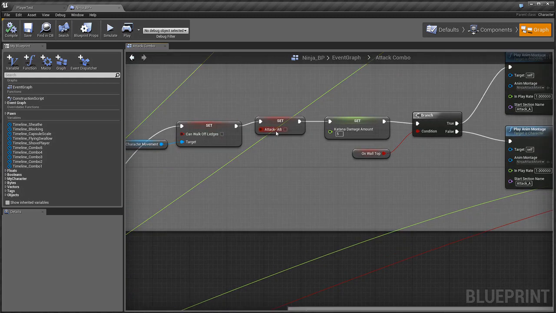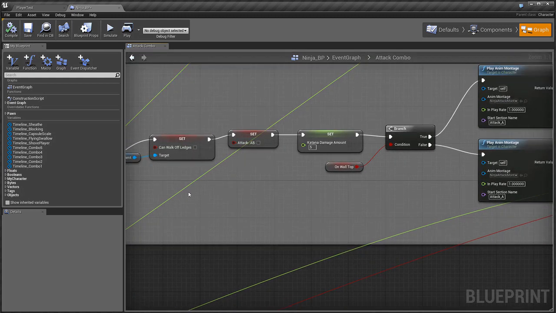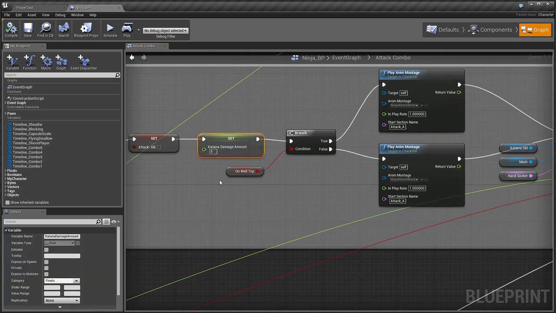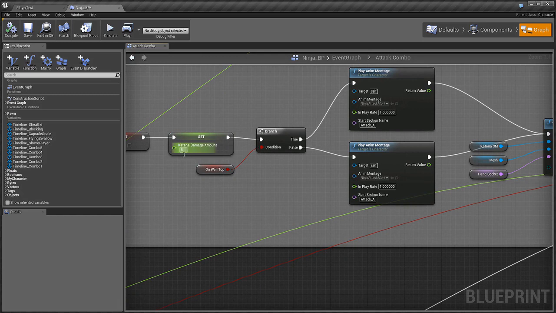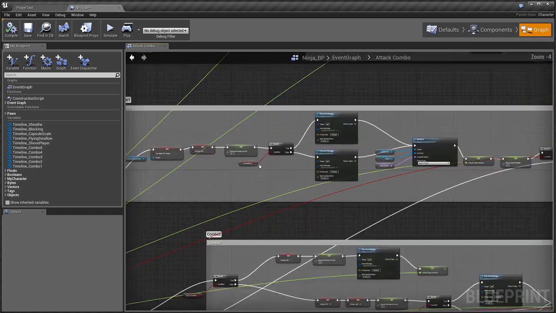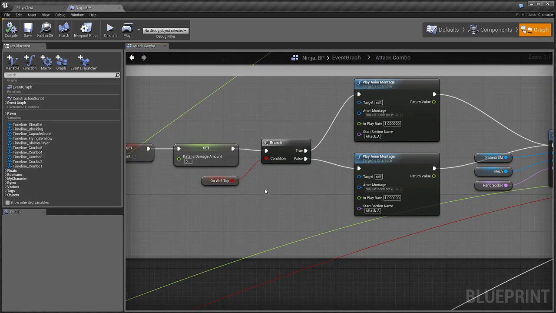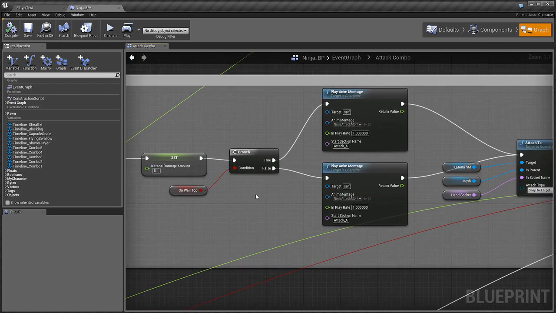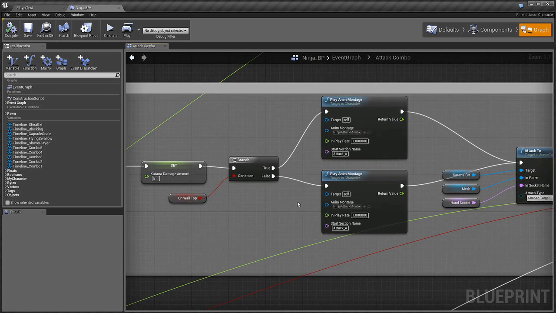Switch its own branch to false. Set the damage amount for the sword, and I set a new damage amount. Even if it's the same, I just keep setting damage amounts for any attack that I do, just so I can make sure that the correct damage is applied. But I do actually change the damage over the course of the combo move. So the more aggressive the move, the more the damage.